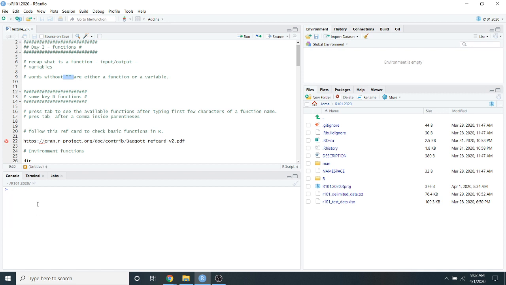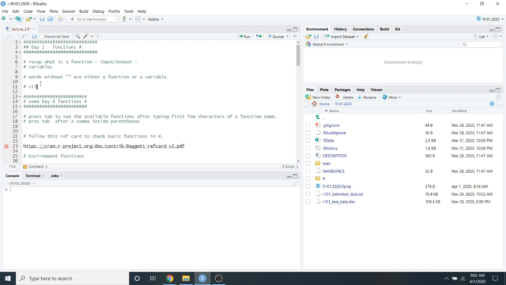Anytime you press Control plus L, it will clear off the screen so you can type more in the console.